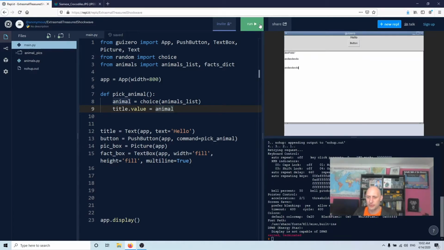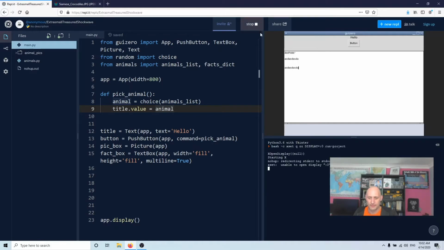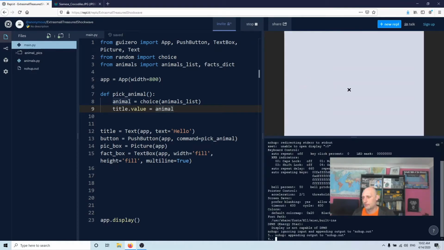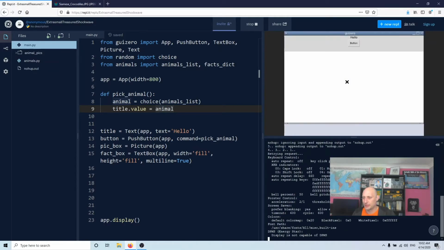So I'm going to stop and I'm going to hit run. Just wait for the GUI to open up. Good. Push the button and I get Siamese crocodile. Push it again. I get a different random animal from the list. So I can keep pushing this button and it will give me one of those 4 random animals. Brilliant. Okay, so we're getting there.